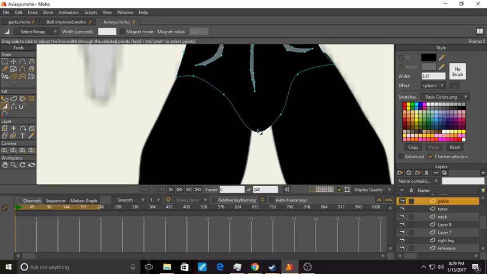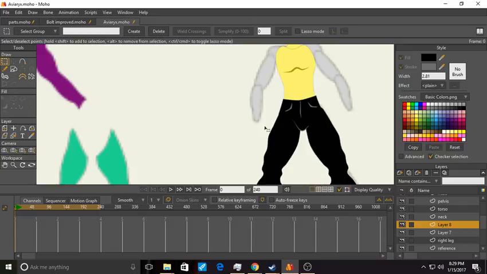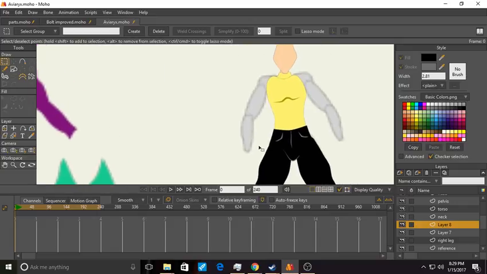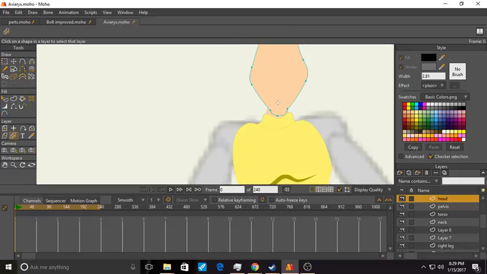Right now, one thing I'm going to do is increase the stroke right here. I want to do it specifically so that you can see the separation a little better. There are a few other places I like to do that, notably here on the face.